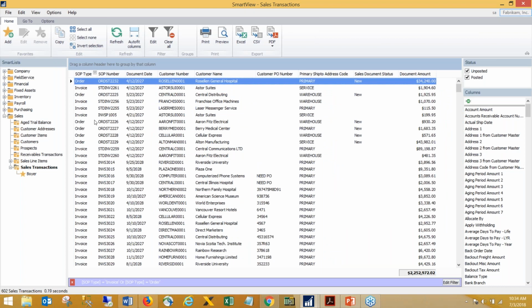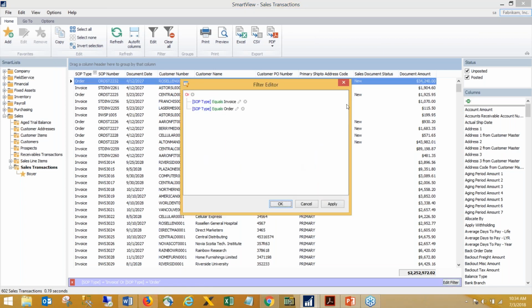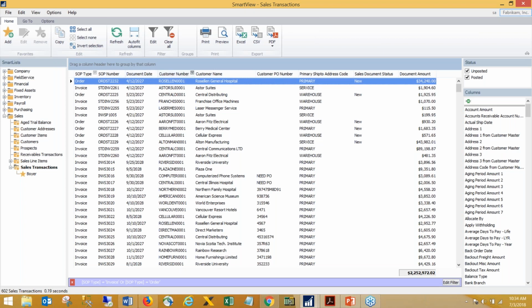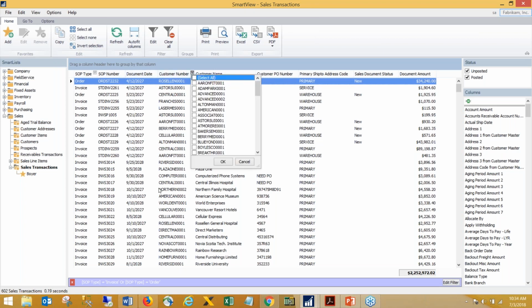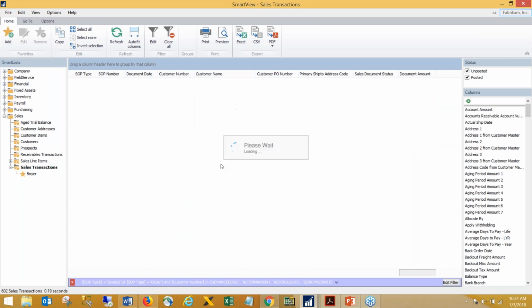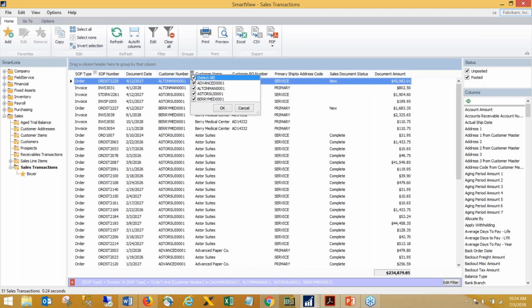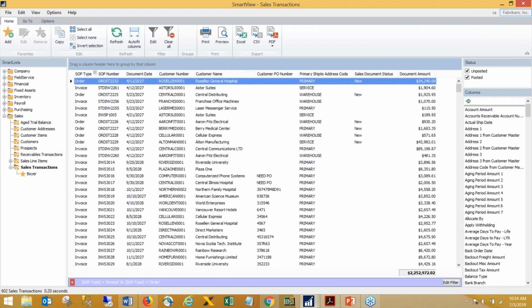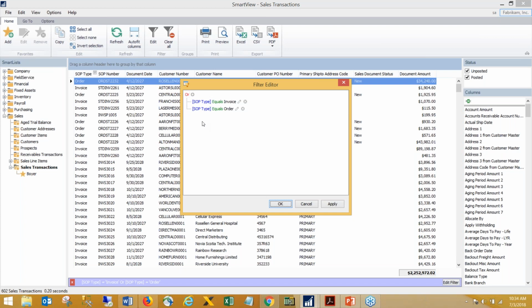So if you notice here, when we set that filter, we get this purple bar down here. These are filters that will allow us to create other filters, or we can set up filters right within the column. So if we wanted to only look at a few customers, we could do that here, hit OK, or we can go and say we want to select all. If we go under this edit filter, you notice using SmartList in GP, you only get 4 filters per SmartList. Well, here, using SmartView, you have unlimited filters.